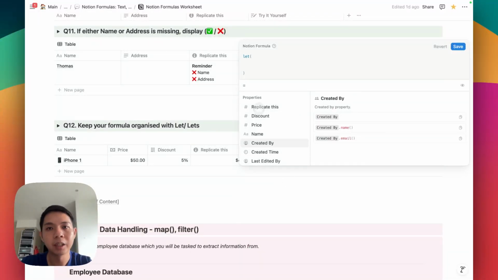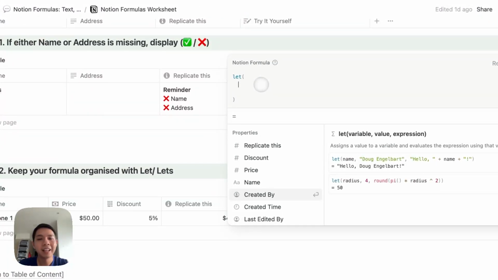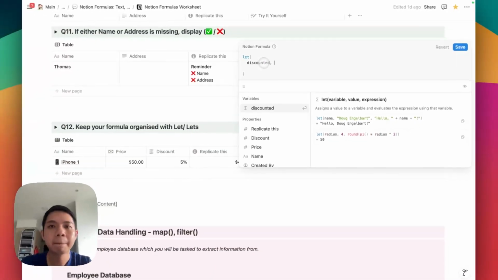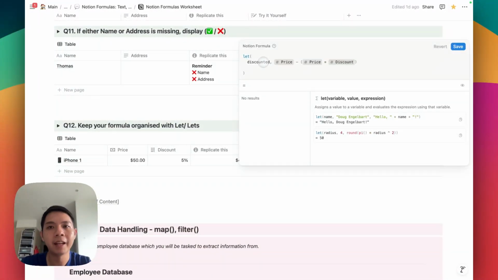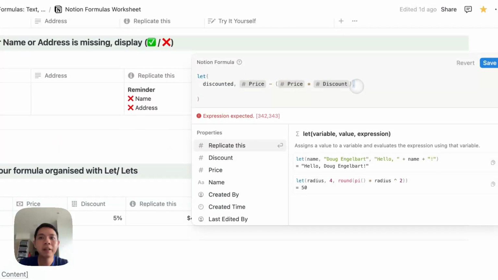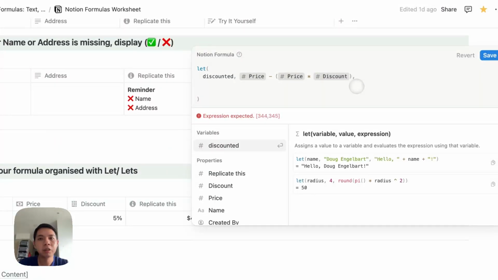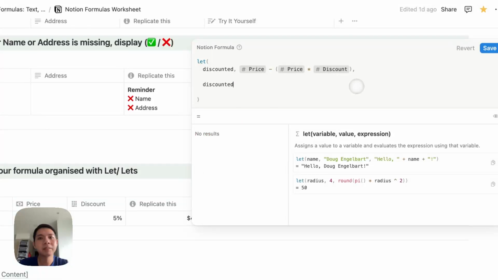Just to make the structure easier to read, and then I'm going to type discounted, okay? And then I'm going to paste the formula that we had earlier: price minus bracket price times discounts. That will be our discounted price. All right. Make sure that you always have a comma here, and then you're going to do shift enter again, and type discounted.